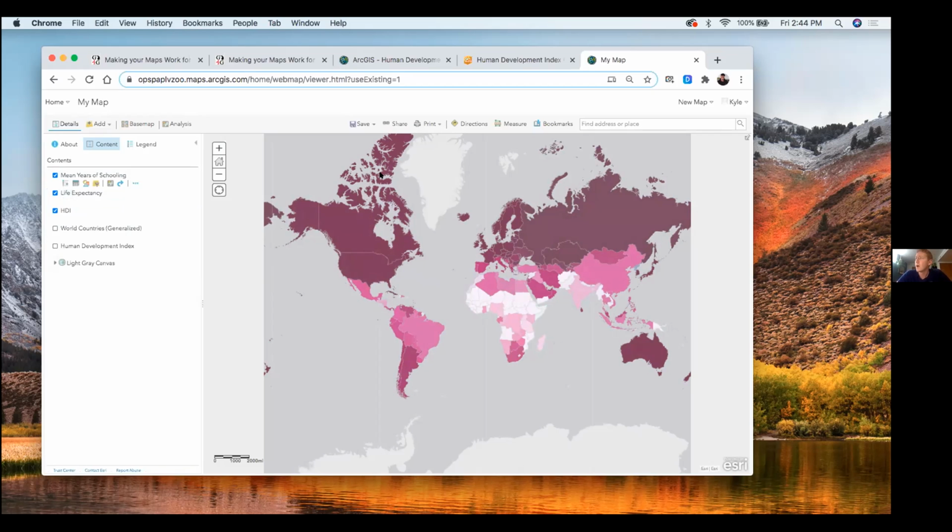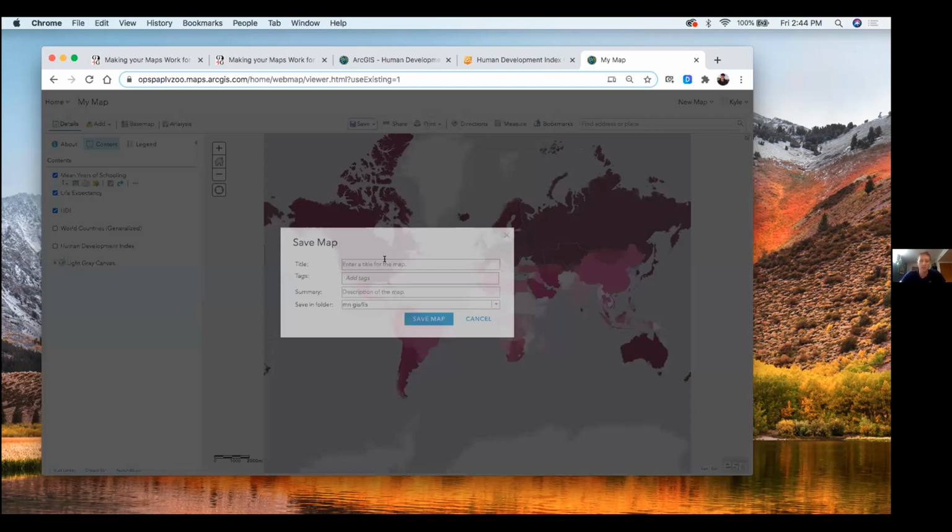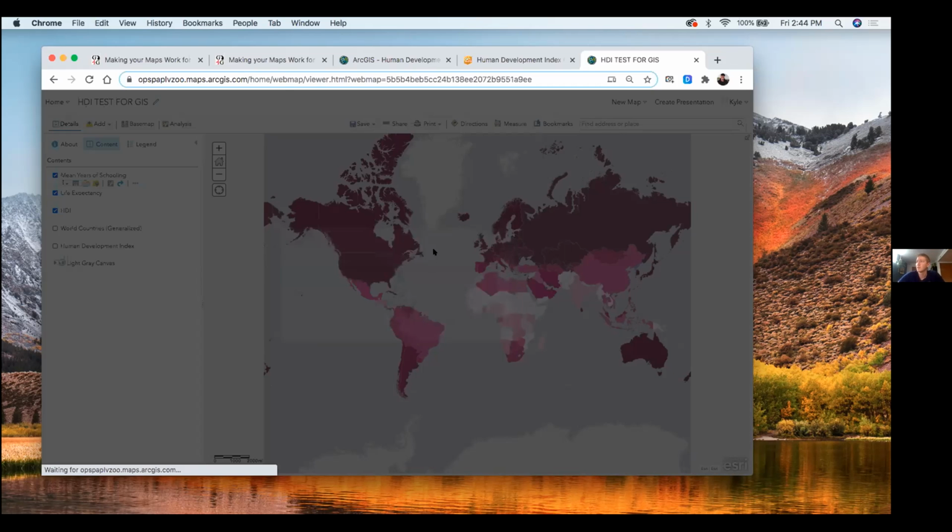In order to do that, you're going to have to save your map. I'm going to save it as HDI test. And then you always have to give it a tag. So I'm just going to use the tag HDI. Not going to bother with the summary right now, and save it. Let it save for a second.